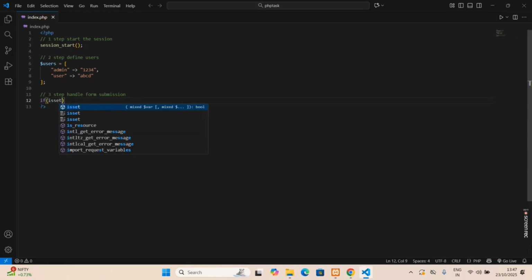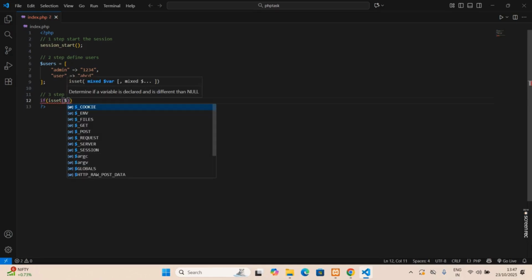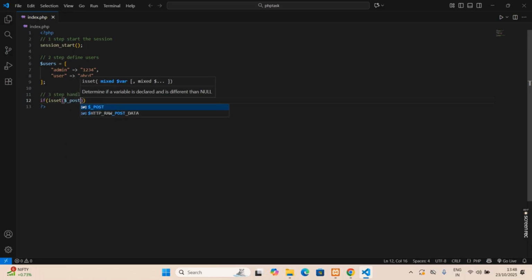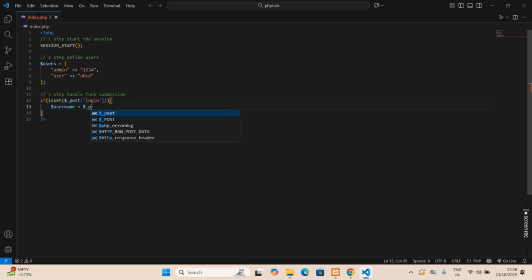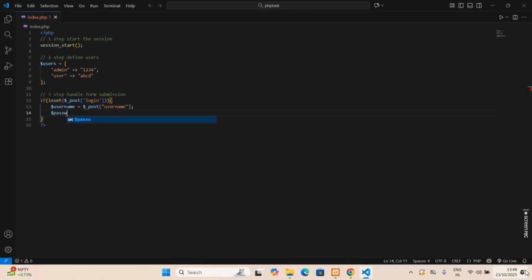isset $_POST login, username, $_POST username. Okay, password, $_POST password, close.